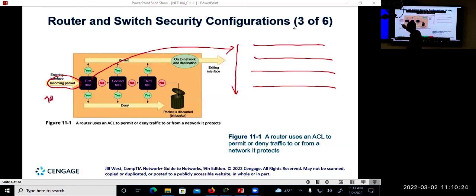Take the IP address 192.168.1.10. Check the first criteria: permit, forward; deny, drop. Otherwise we move to the second criteria. Check it again: permit, forward; deny, drop, and so on. It only works in sequential order from the top to the bottom. Now we can see what happens.